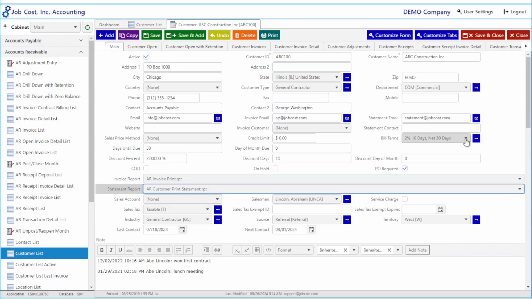Invoice report and statement report, select a default print form option from the dropdowns for this customer. Sales account is the general ledger account number that will default upon entry of accounts receivable invoices. Sales tax, select the customer state in which sales tax is charged. If the customer gives a sales tax exemption certificate, the sales tax exempt ID and sales tax exempt expires fields can be utilized.